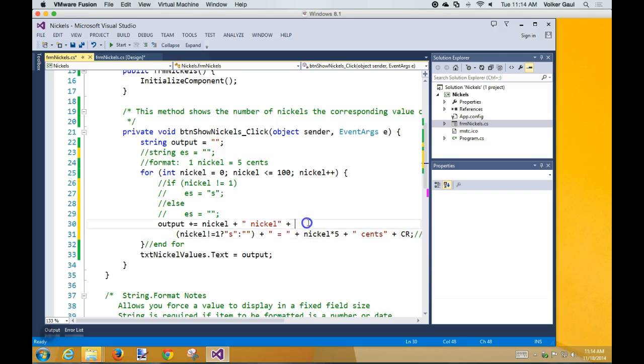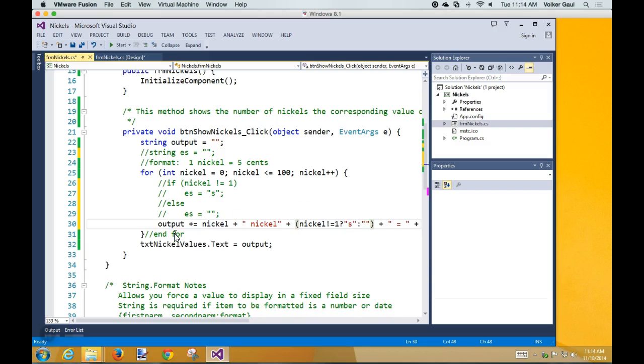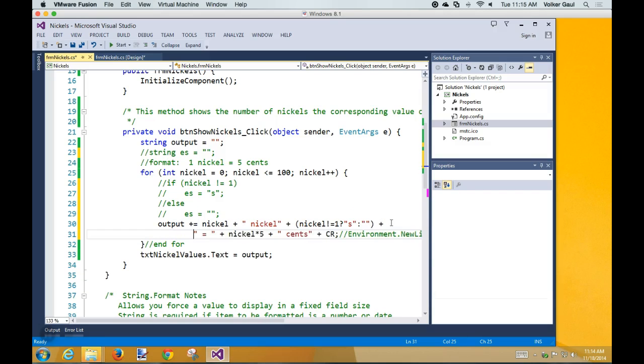And I think I would probably move this up instead and then start a new line. So there, give me the word nickel, maybe followed by an S, and then continue on. You can split it anywhere as long as it makes some sense. This is a little tricky, right? But once you've seen it a few times, it starts to make sense.